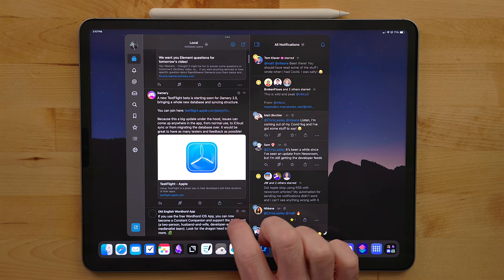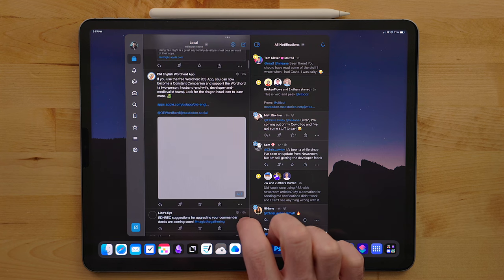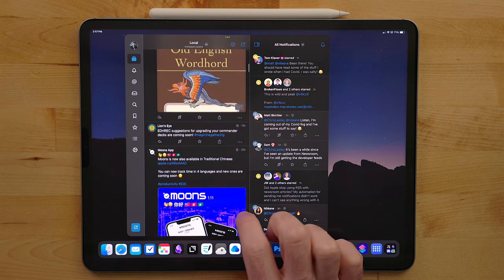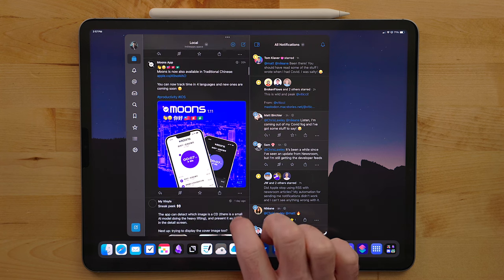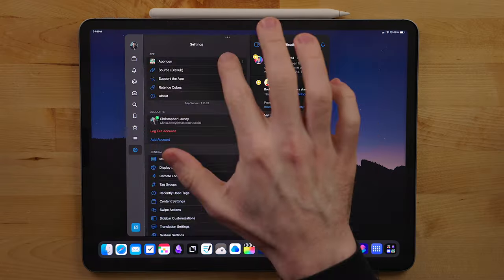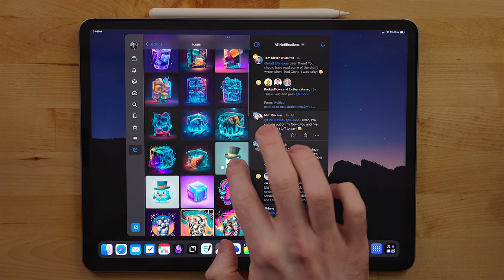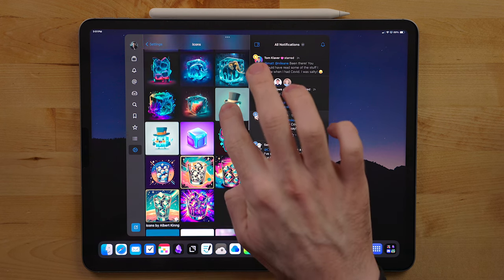So what this means is in Ice Cubes, I can specifically follow that server. This means I can see all the updates and all the information that's being posted by these apps without having to manually follow every single one of these accounts. And that way, when new apps get added to that server, I wouldn't have to go back and manually add those as well. Ice Cubes has some of the coolest app icons I have ever seen. You definitely have to check these out at the very least.